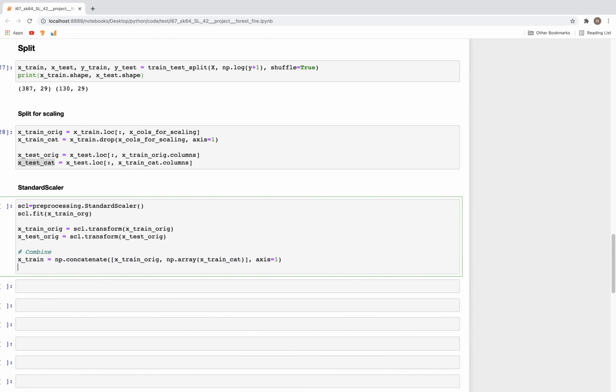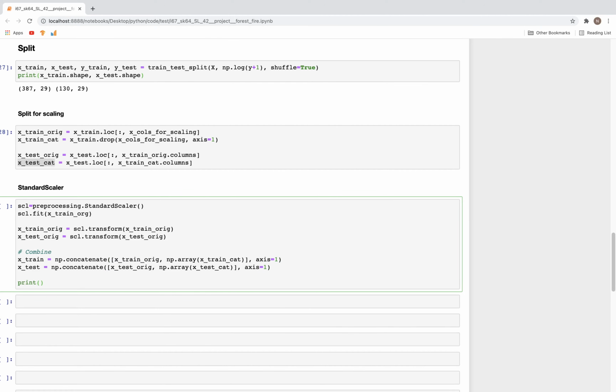Now we need to do the same thing for the test data. X_test is equal to np.concatenate X_test, and then again we specify np.array X_test_categorical, and so that's the data we have there. Once that is done, we can print the shapes again. Print X_train.shape, and then X_test.shape, because we need to make sure that these numbers match the numbers we started with.